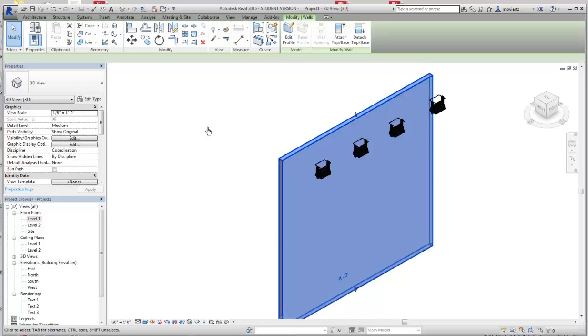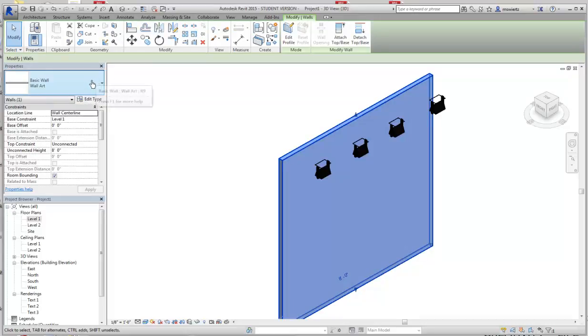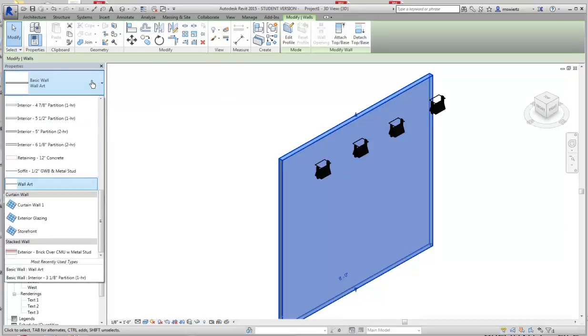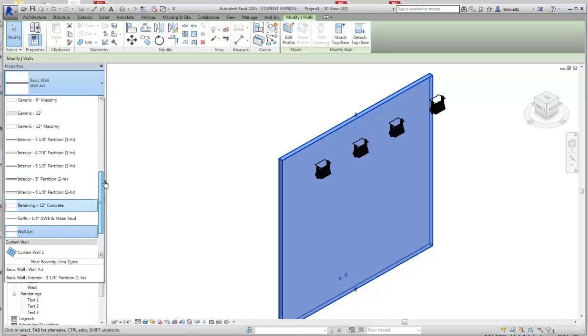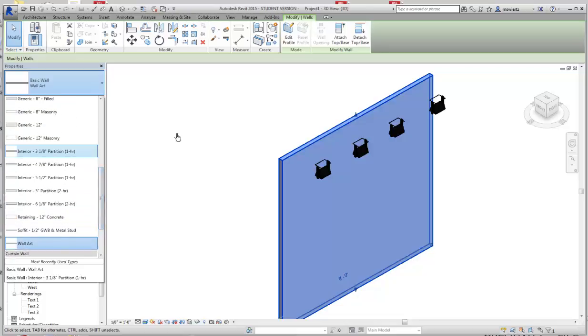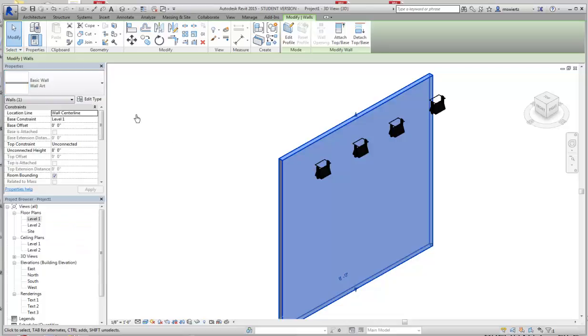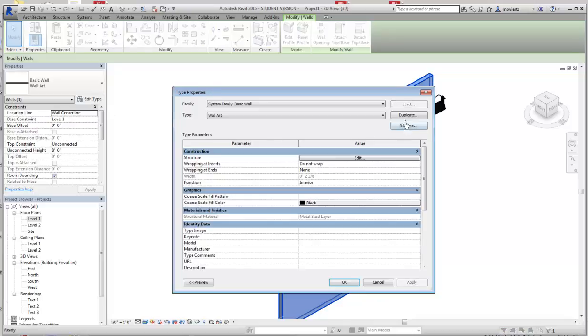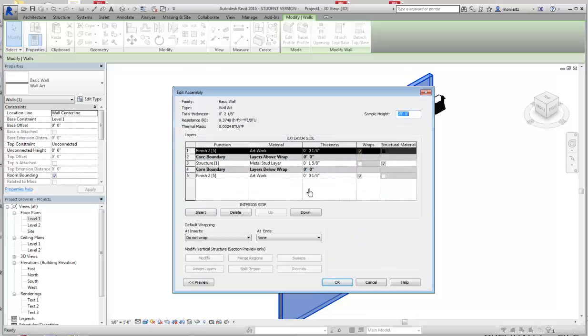But this wall that I made, you can see it's called wall art. So I took a basic wall, the 3 1/8 or whatever, and I duplicated it and renamed it. So I came in here and did the duplicate and rename and made it wall art. And then for the structure of the wall, I put artwork in for the material instead of it being gypsum board.